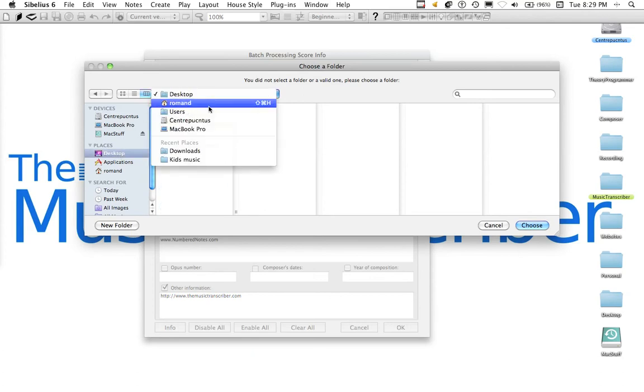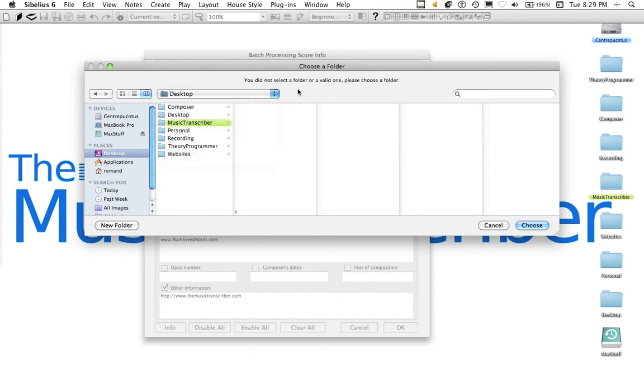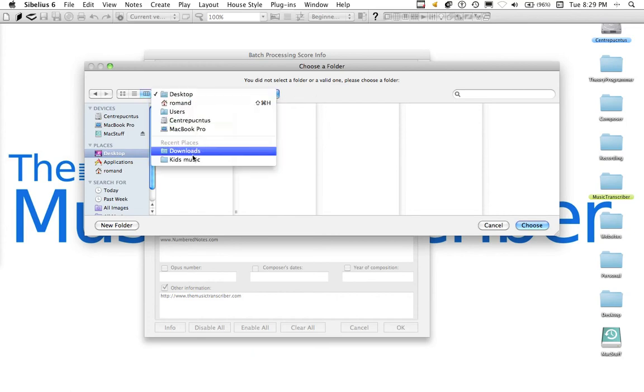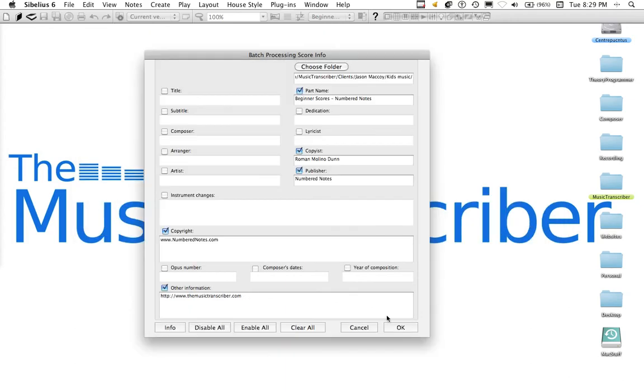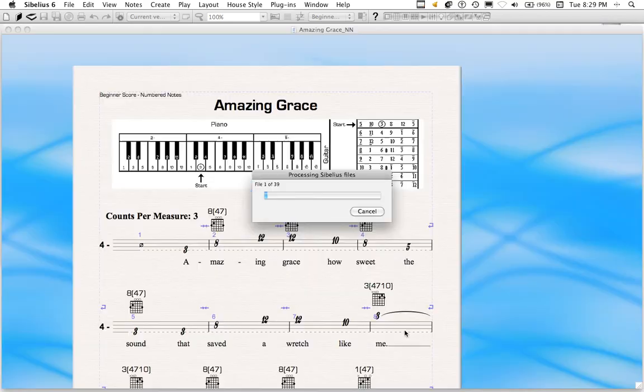Depending on what operating system you have, you'll get your file locator for your computer's operating system, and you can locate wherever it's kept. I actually had mine up there, so it should be in my recent places. It's the kids' music, and I'm going to go ahead and choose that. And once I'm all set with all of my fields, I can just click OK, and it's going to automatically open all of these scores and insert my information.